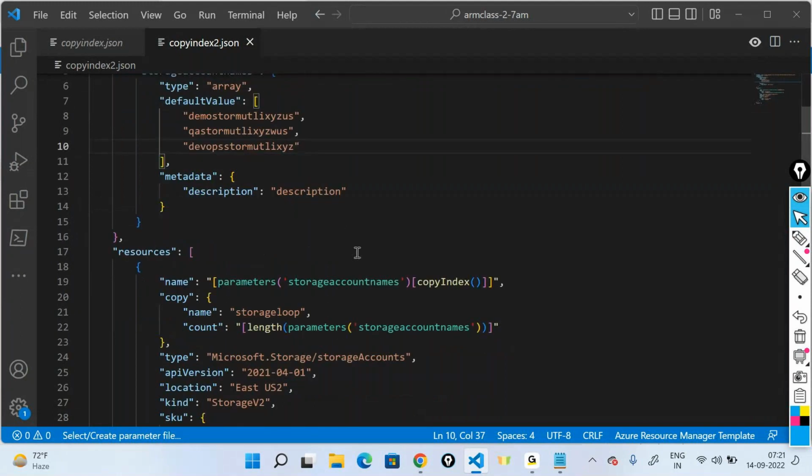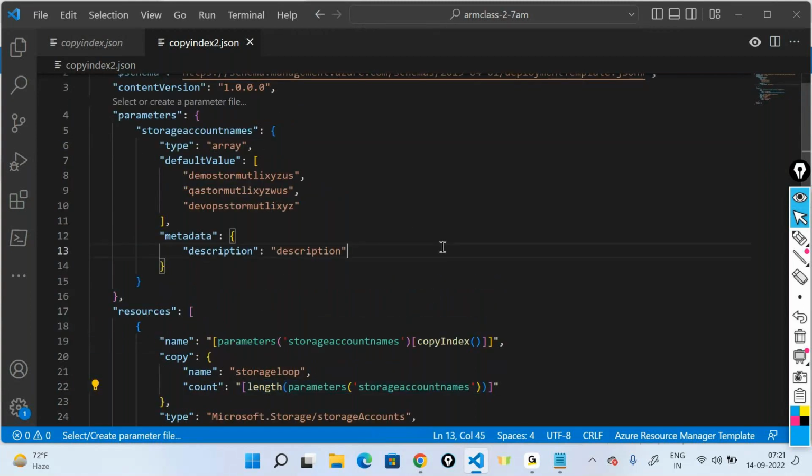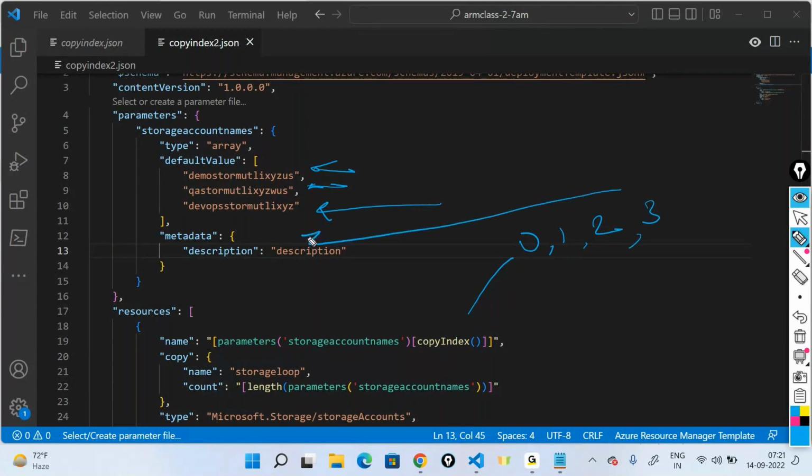Will it go to the first one again, relying upon the length? No, it won't go to the first one. Why will it go to the first one? Because copy index 0 is this one. Copy index 1 is this one. Copy index 2 is your third. If it's 3, then what is there? There is nothing. It's a null value. So it's trying to create a storage account with a blank name. It'll fail. It'll simply tell you that a storage account with a blank name cannot exist.